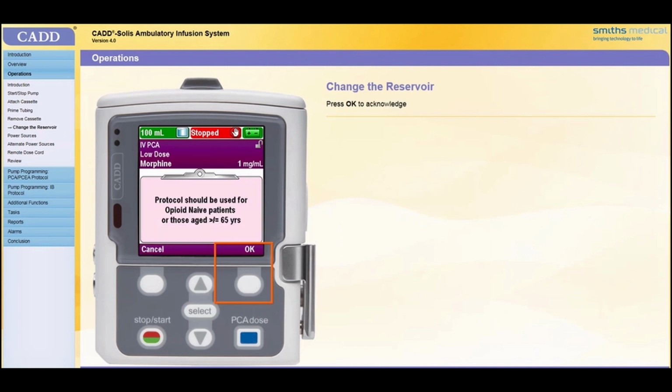Review any clinical advisory note that may be entered for the selected protocol. Acknowledge by pressing OK. Finally, a prompt to start the pump will appear. Press Yes or No as appropriate.